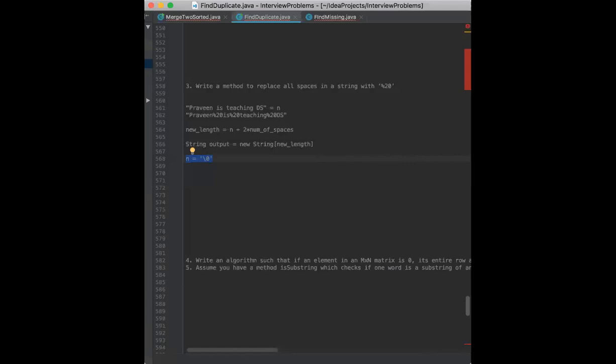Will you create a new string, or will you do the same string? New string. Okay, so you have a new string. You're going through each character one by one. P, you add P. R, you add R. A, you add A, and you keep on going until you find a space. The moment your character is equal to space, you type %20, and then you again keep on going ahead. Is that what you're trying to say?